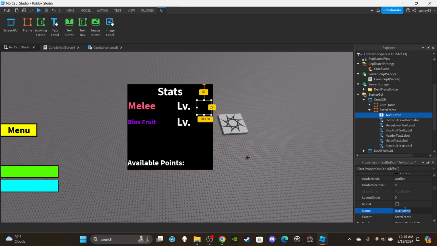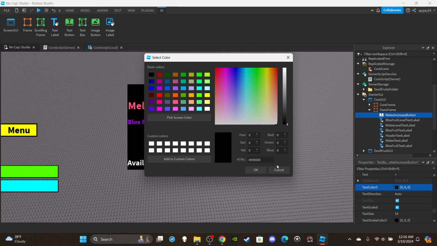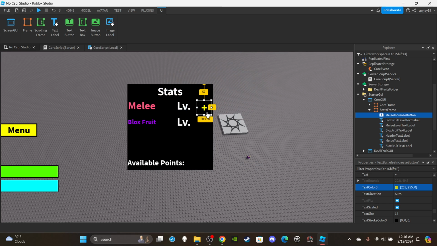We can rename this to whatever the stat name increase button. So for this, it'll be melee increase button. Remember, as I mentioned multiple times, naming is very important. I suggest you just name it the same things I've named it, exactly as I've named it. Set the text color to yellow, and then I'm gonna put it all the way in the corner, and just like that.